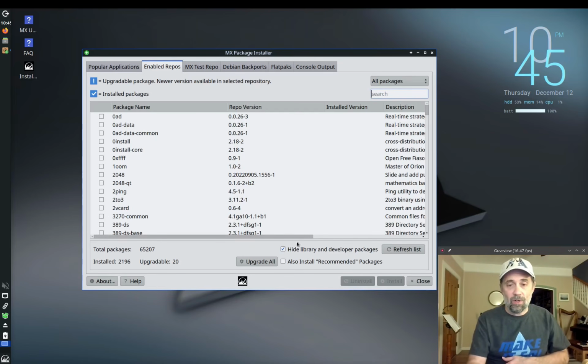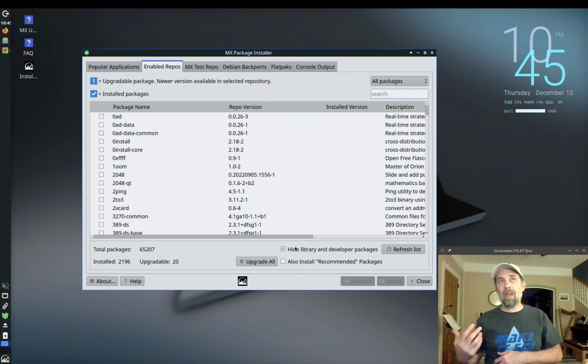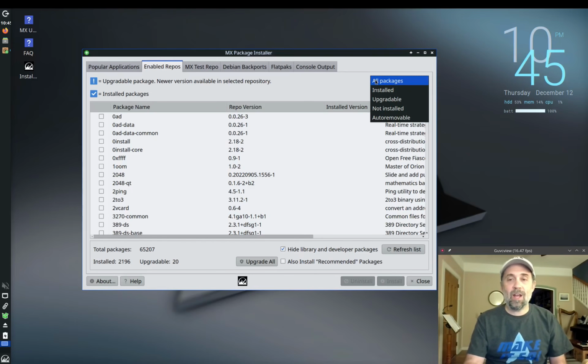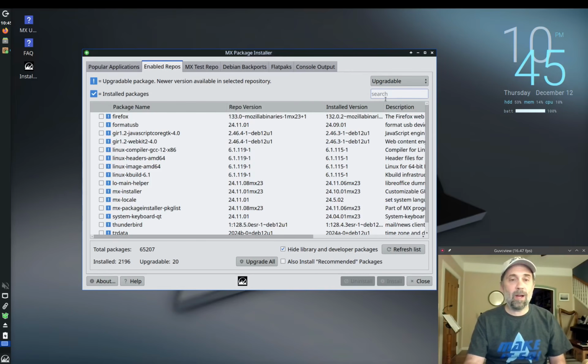This area has filters for hiding library and developer packages. You might need to untick that if, for instance, you're looking for something that starts with the first three letters, lib. That's unfortunate because it's library, but it's also LibreOffice and LibreWolf and a bunch of other things that start with Libra. It's just a simple text filter. We do have a text search up here, and you can actually get a list of everything that's upgradable just by clicking that, and then you can mark everything and hit the upgrade all button and go to town.